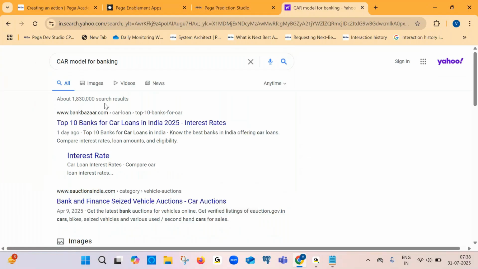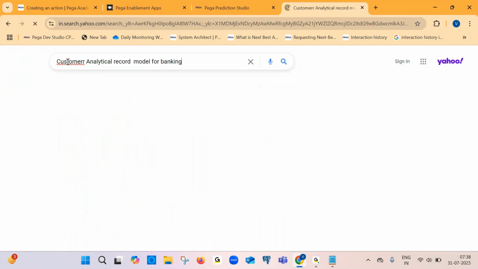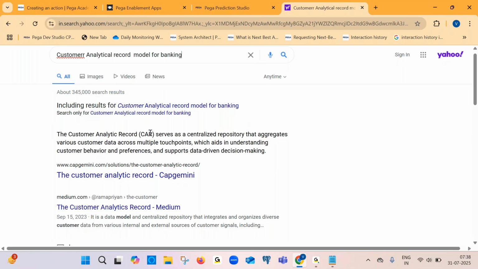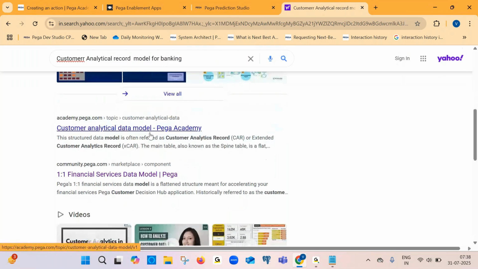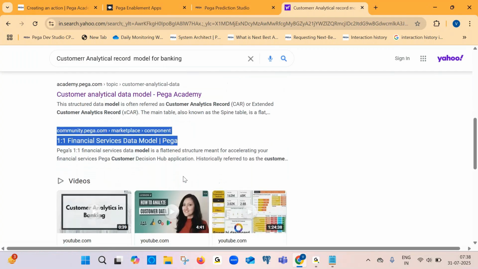I'll give the full form here: Customer Analytic Record. So here this will give you some customer analytical record data model for different services. It will give you a one-to-one financial services-related data model.